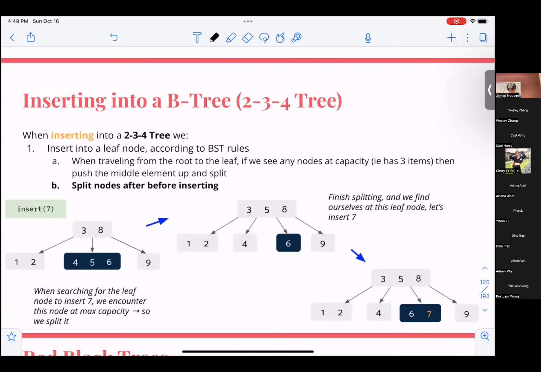For example, if we want to insert 7 into this tree over here, we're first going to follow the rules of the binary search tree. So we see that 7 is greater than 3 and less than 8. So we're going to want to insert 7 into this node over here. However, we notice that it's at capacity. So first we're going to push up the 5, and that sends the 5 up to the root. And then we're going to insert the 7 into its appropriate spot, which is in the same node as 6, because 7 is greater than 5, but less than 8. Any questions on this?